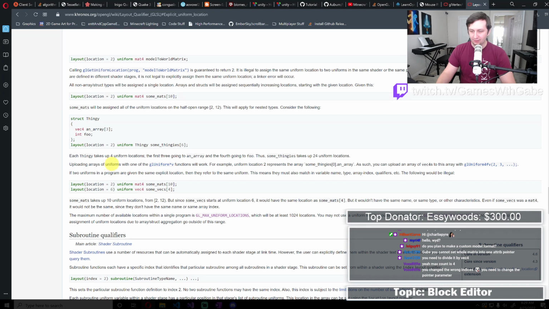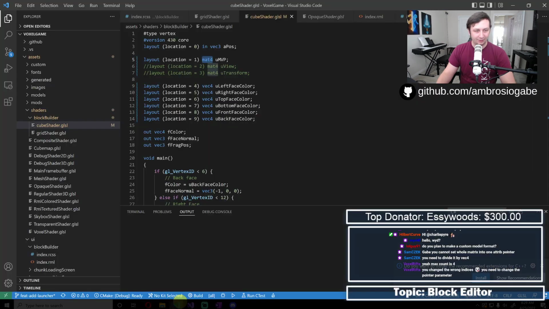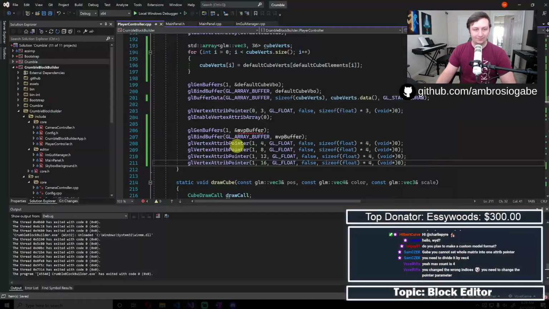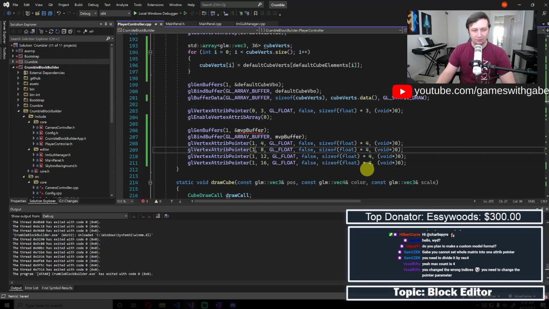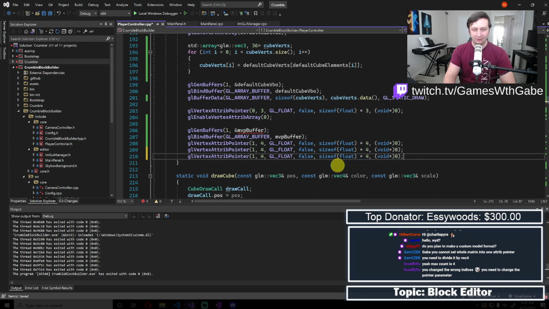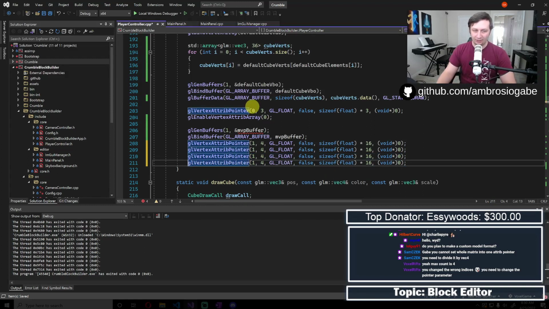You changed the wrong indices. You need to change the pointer parameter. Oh, did I change that? Oh, you're right, I see what you're saying now. But how do we bind all these to this location? So these would all be 4, right? 4 floats for each. This would be 4 by 4, 16. Yeah, okay, we do need 4 of them here. All right, so 4 floats each. We have 4 arrays, but we can't bind them all to index 1, right?